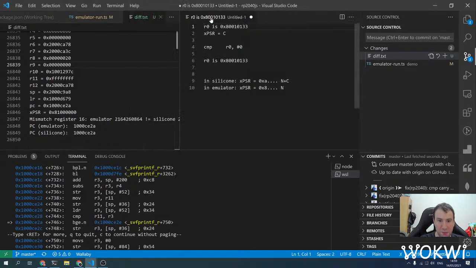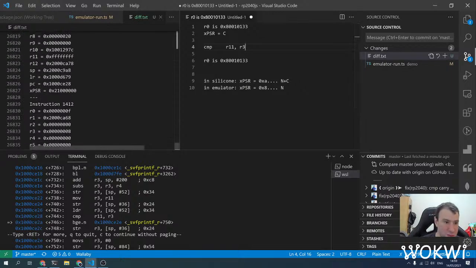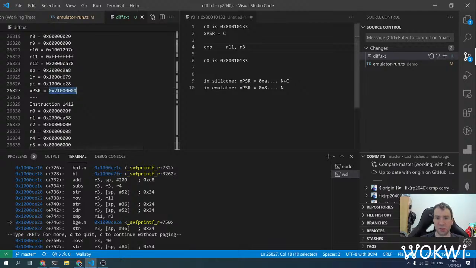Open this file and see. So this is the instruction. Oh, I guess this is the same bug, but this time with registers. So I guess we have the same bug with the CMP register, and we just found it.